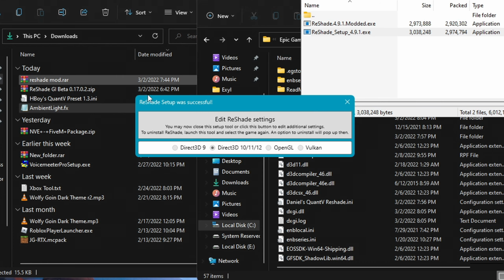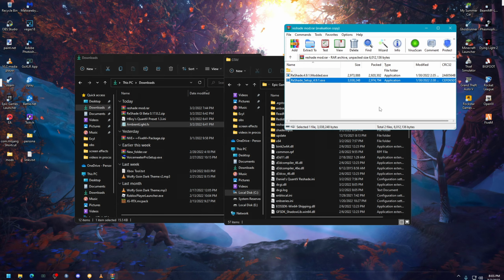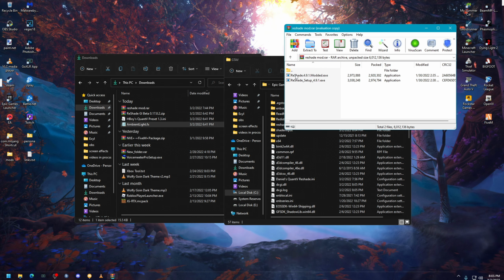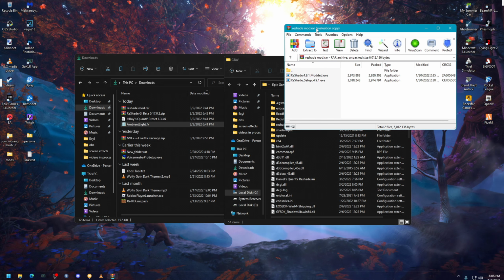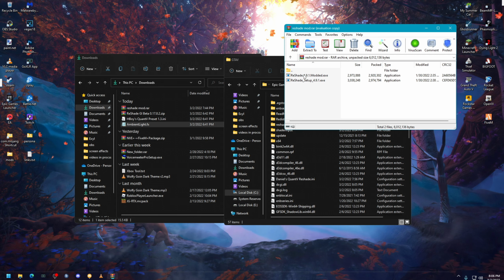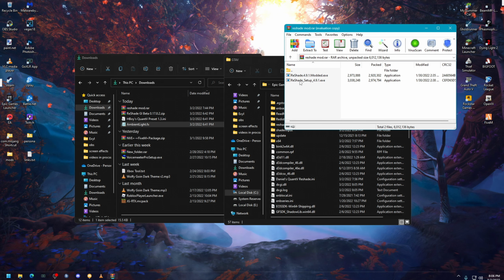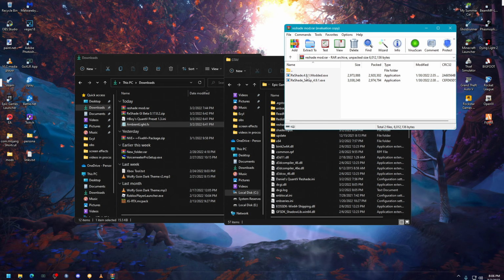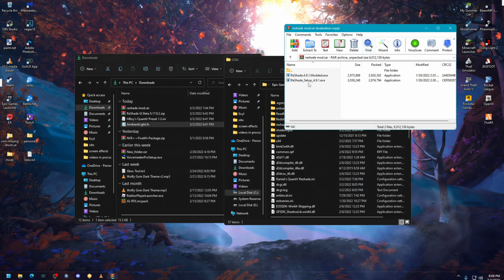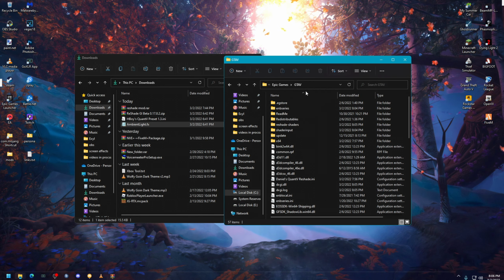And once it's done, it will say ReShade setup was successful. Close out of that, and we're going to be done with that for now. Keep the file up, or you can drag this to your desktop. You can get rid of the ReShade setup, but keep the modded one. Just keep the modded one, pretty much.